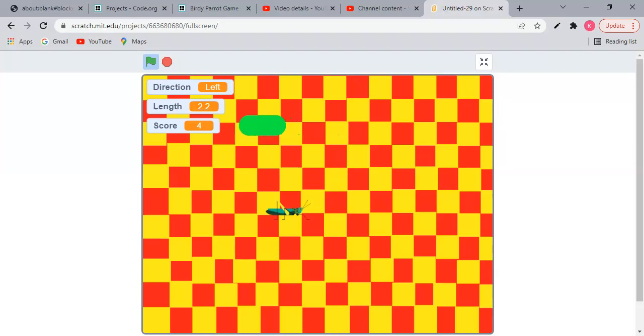You can see that the length of my snake has increased now. See, the length is written right here, 2.2, and my score is 2. Means every time I eat the grasshopper, then my score will increase by 2. And this direction shows in which direction I'm going right now.